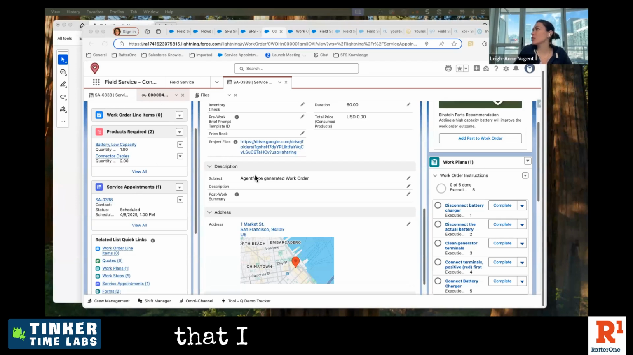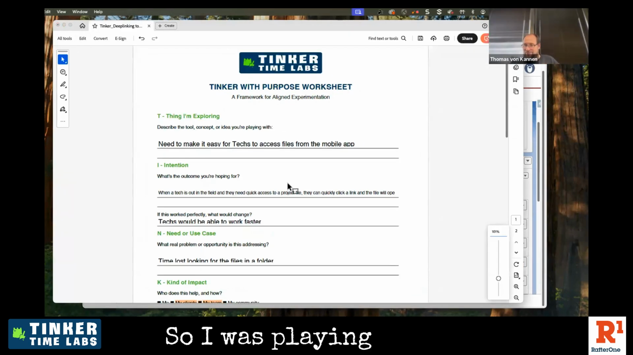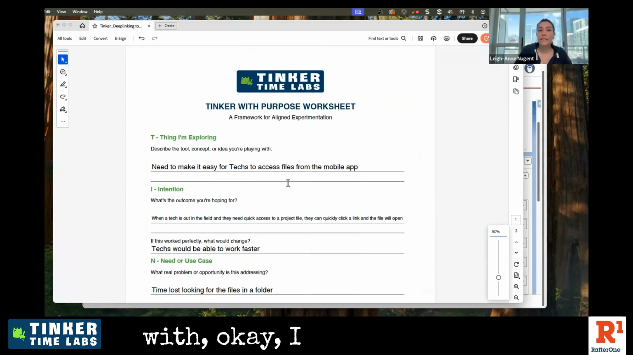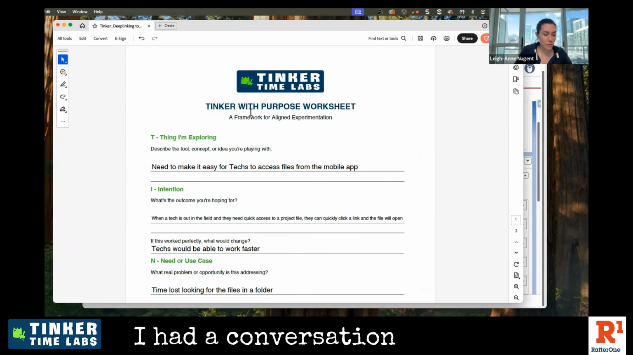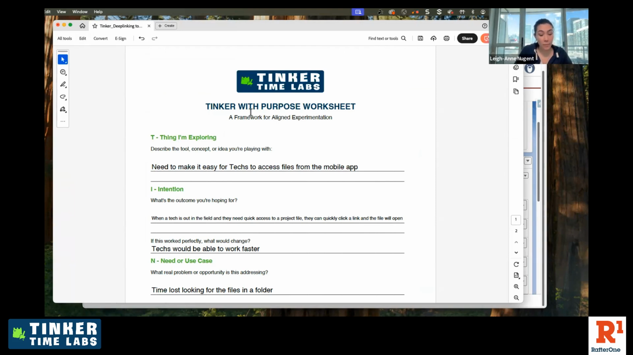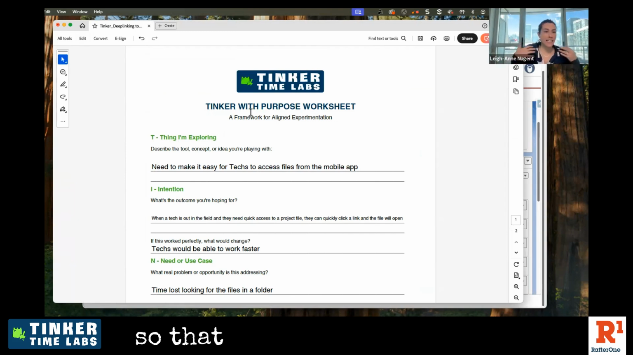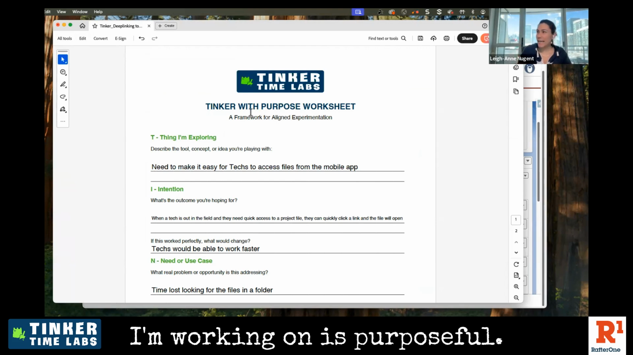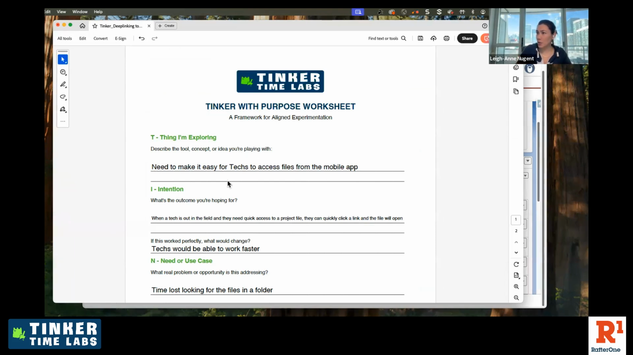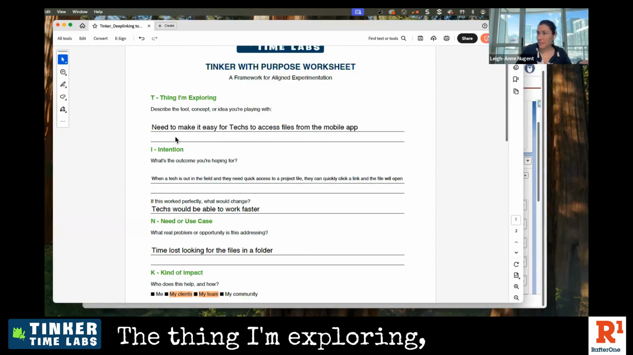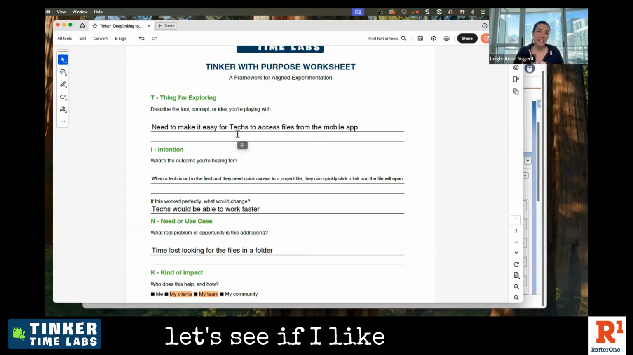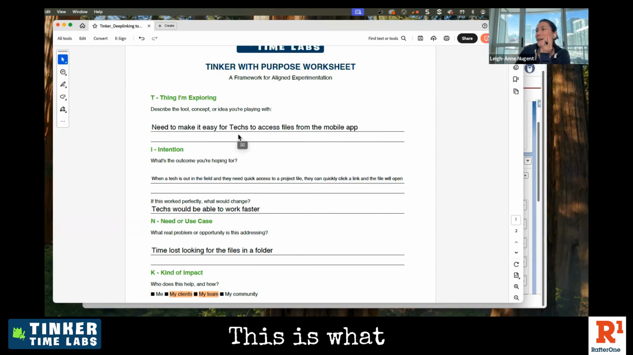Okay. I have one last thing that I want to show you. I tinker around a lot and I get squirreled a lot. So I had a conversation with my ChatGPT and I was like, can you help me not be squirreled? Or if I am squirreled, make it so that the experiments I'm working on are purposeful. And it came up with this cool framework for me. I thought, okay, let's see if I like it. I'm going to see if I can use it for Thomas's use case. This is what I thought I would do.